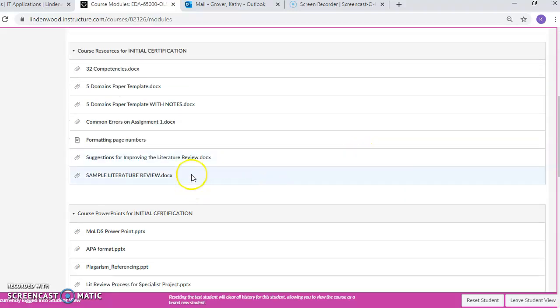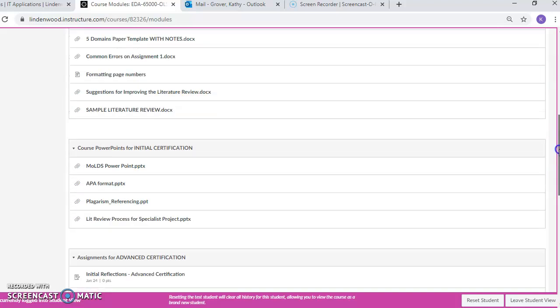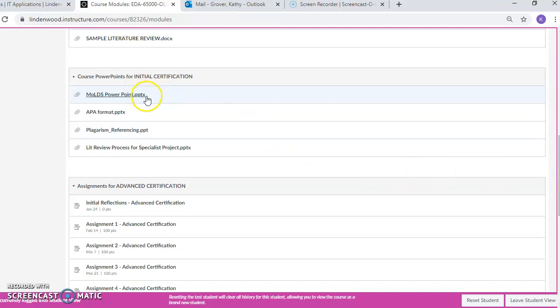Also, let me see here. We have some PowerPoints for the initial certification. One having to do with the standards, the domains that you're going to be working with. They are broken down with the competencies underneath. Also, using APA formatting, we're in APA 7. I'm not sure that all of the documents that are in here, the templates, if they've been updated to APA 7.